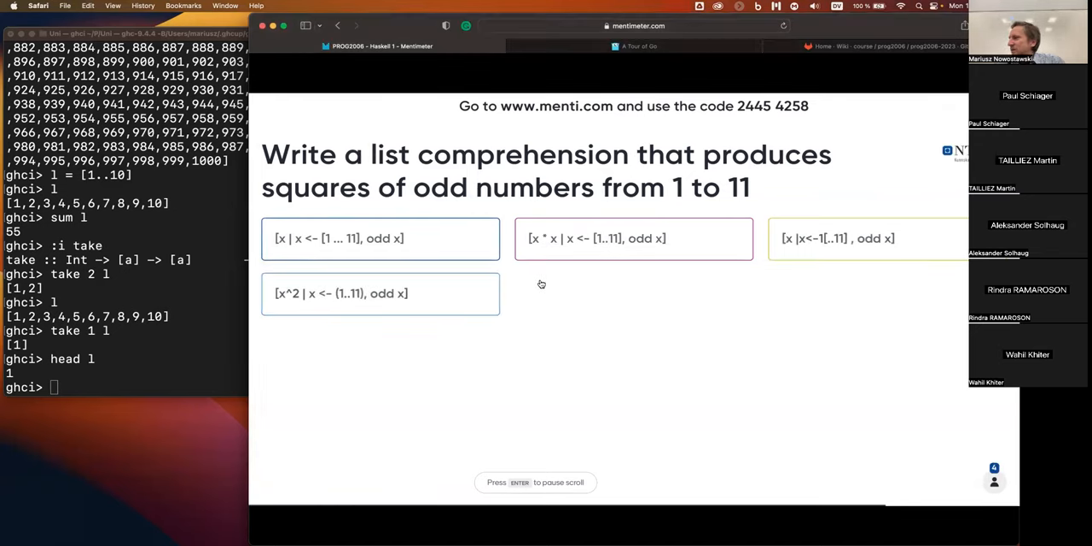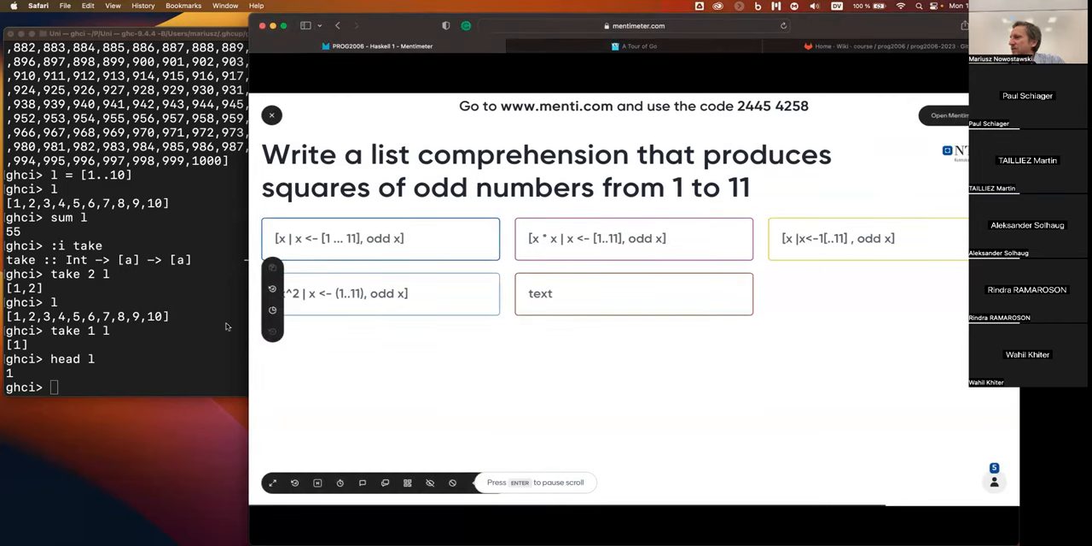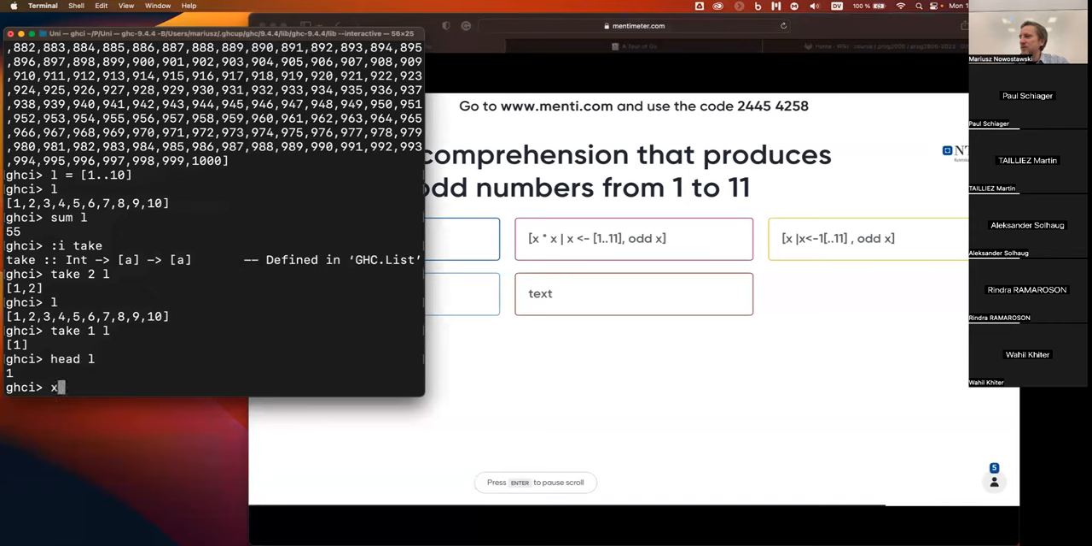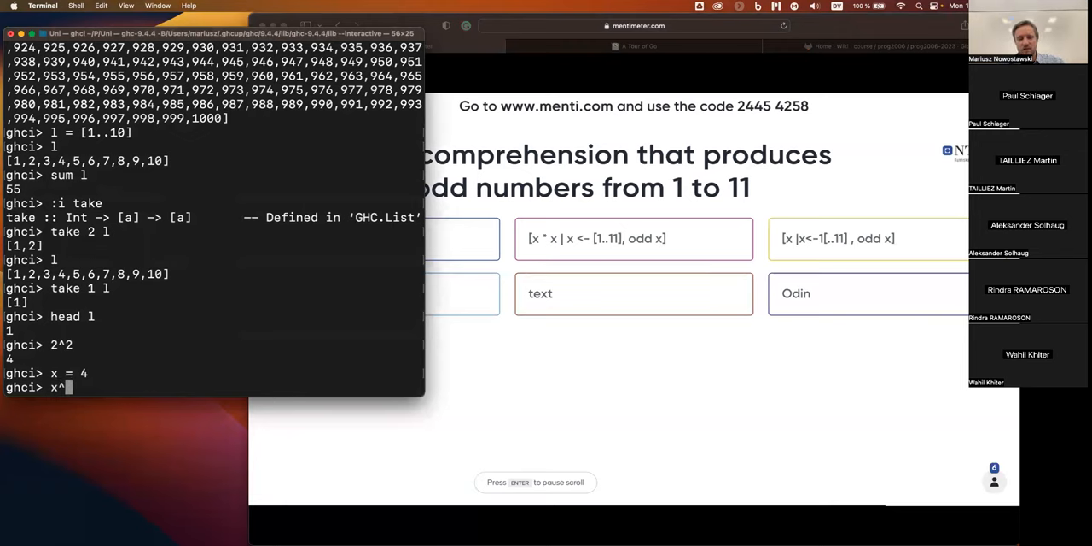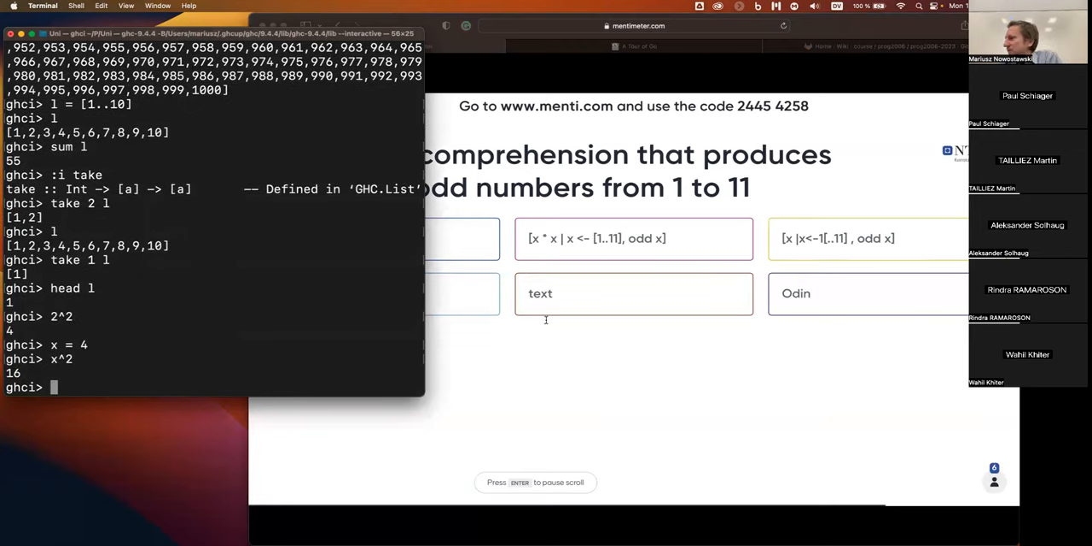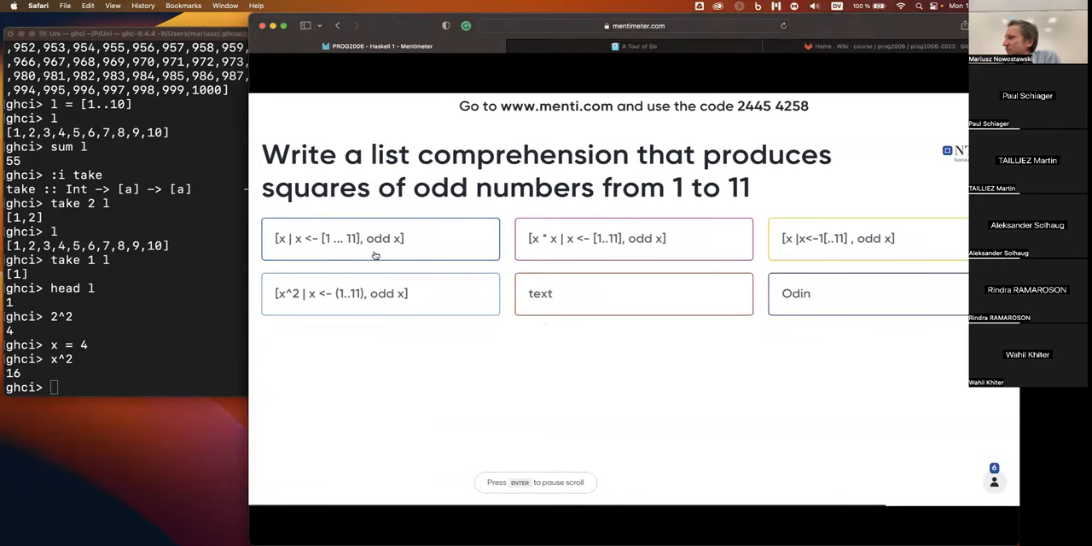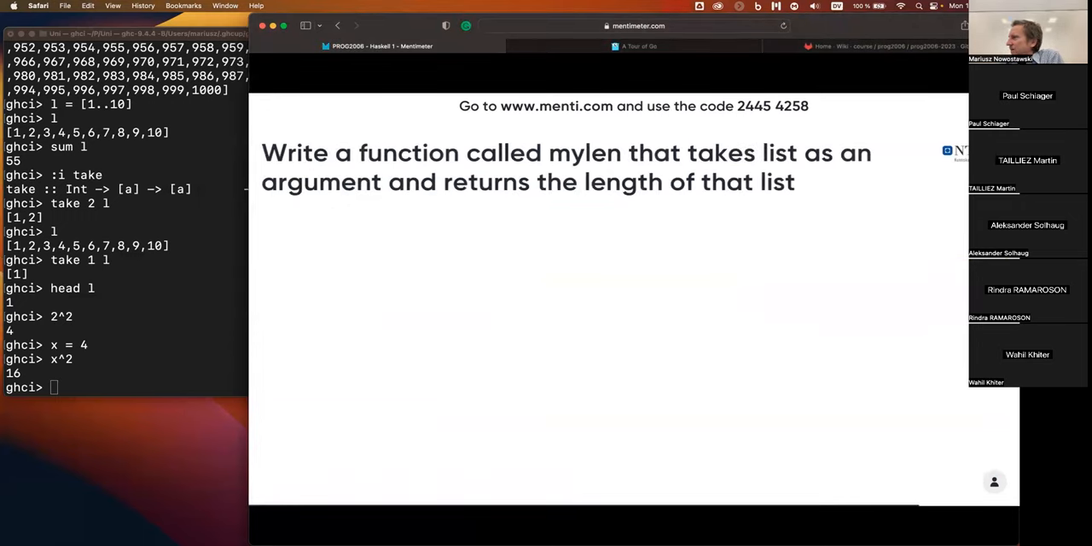All right, so list comprehensions are cool and they are useful. And you can use this, I think, as well. Let's try it. If that works, that works. So it should work with variables. So if x is 4, x to the power of 2 will be 16. Perfect. That works too. So if you're not sure about some syntax, GHCI is a way for you to test it. All right, perfect.